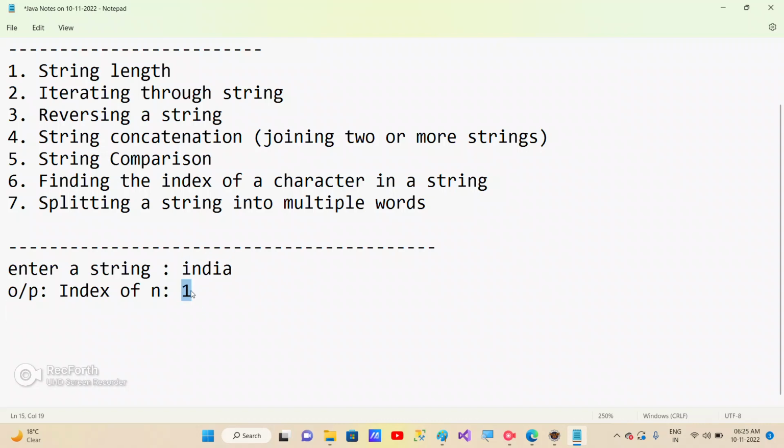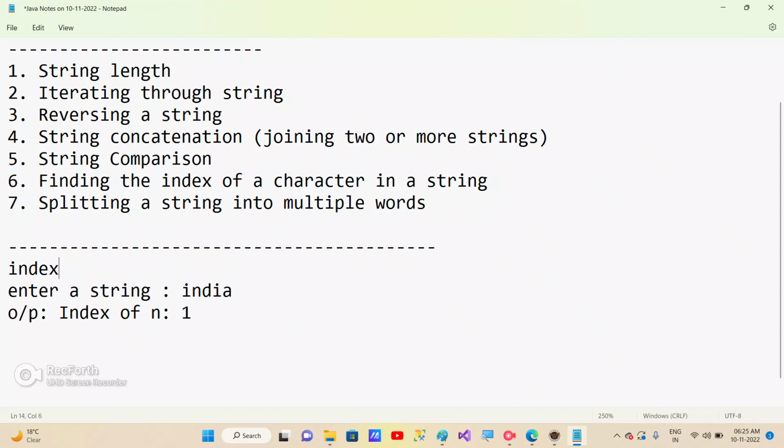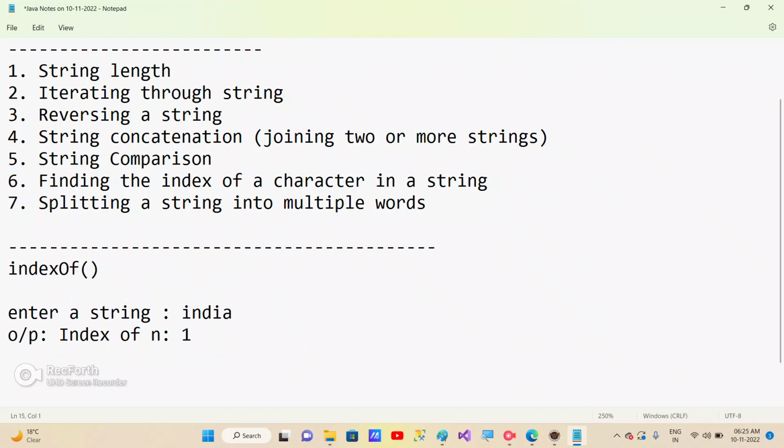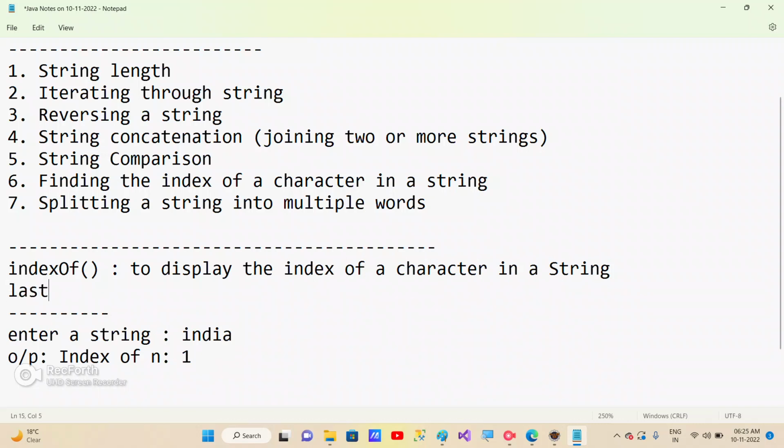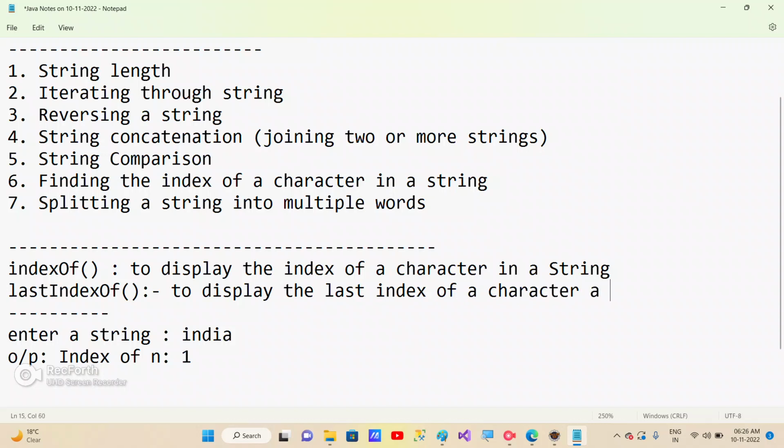If you want to know the index of a particular character, you can use a method called indexOf. This method is used to display the index of a particular character in a string. And there is another method called lastIndexOf. So what is this lastIndexOf? It displays the last index of a character in a string.